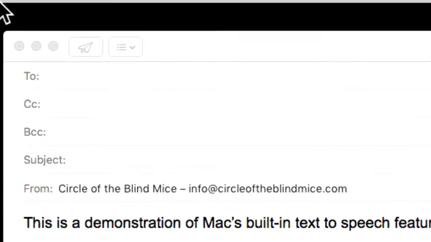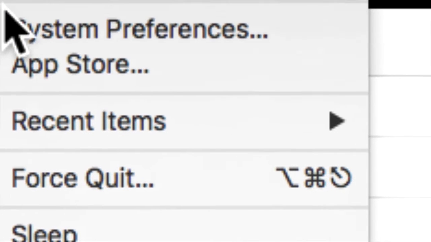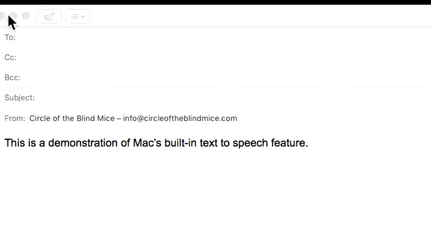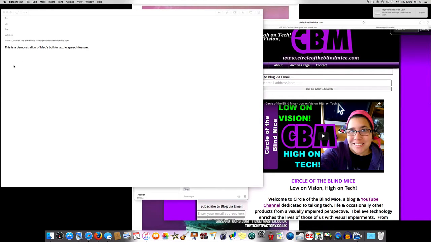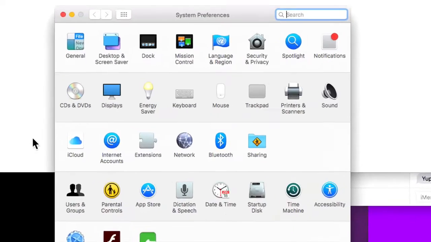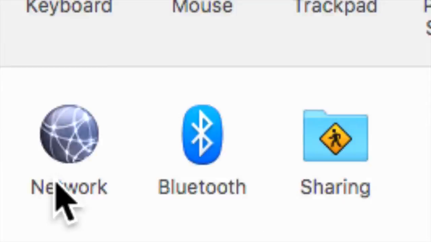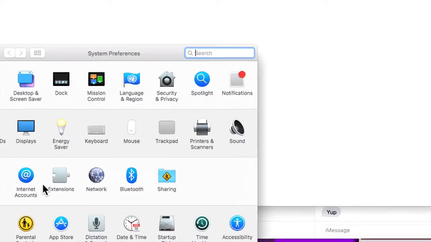So there's a couple of ways you can get into the system preferences. You can either press Apple and then System Preferences, and it will bring up this window, oh, here we go, here it is, this window here. Or you can go to the bottom of your screen here and access the System Preferences icon, which will bring you the same screen.